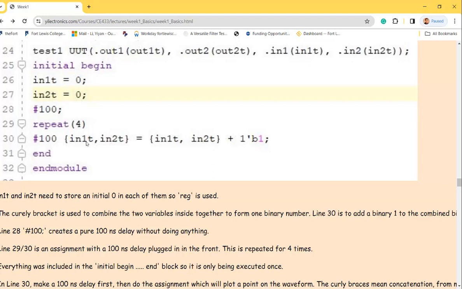So it's going to change the signal of the 2 bits. If you use a curly brace here, it's a concatenation. Concatenation, is it combining? Yeah. It's combining these 2 binary numbers into one 2-bit binary number. And you're adding 1'b1, a 1-bit binary number, and the value is 1. So you're adding a 1 to the 2-bit binary number. What's happening? It's just adding a 1 to it.